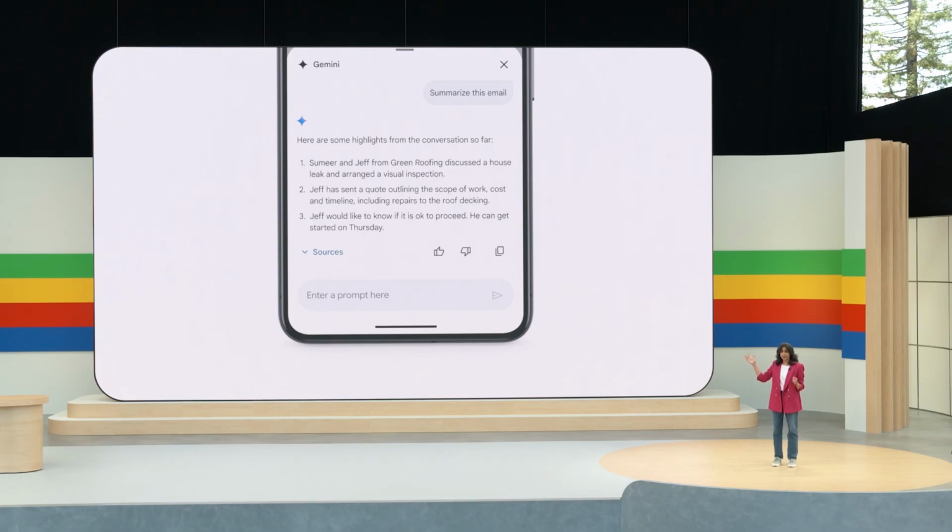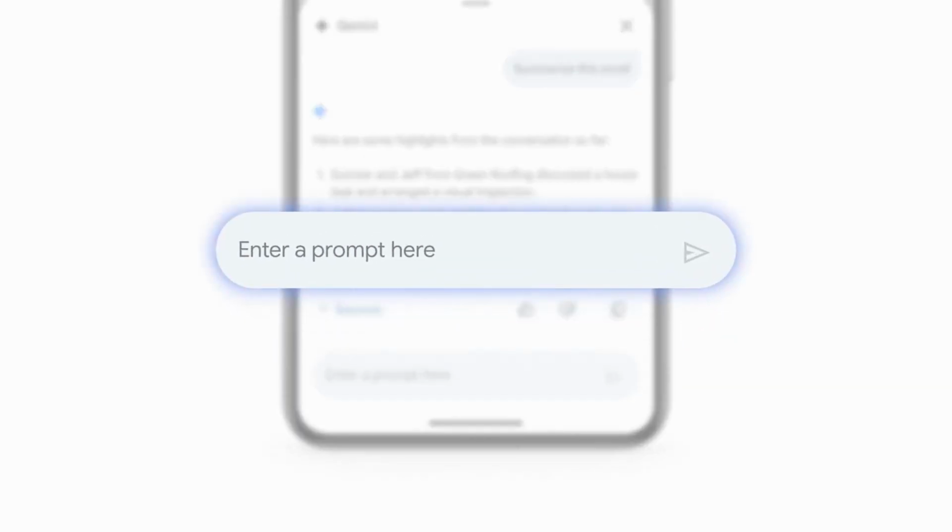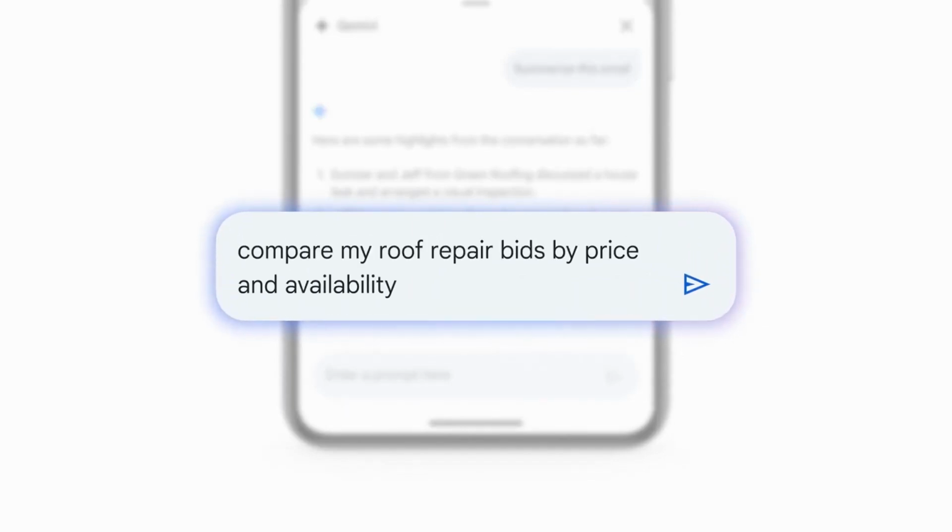So I see here that we have a quote from Jeff at Green Roofing, and he's ready to start. Now, I know we had other bids, and I don't remember the details. Previously, I would have had to do a number of searches in Gmail and then remember and compare information across different emails. Now, I can simply type out my question right here in the mobile card and say something like, compare my roof repair bids by price and availability.